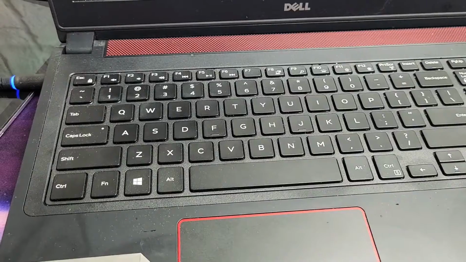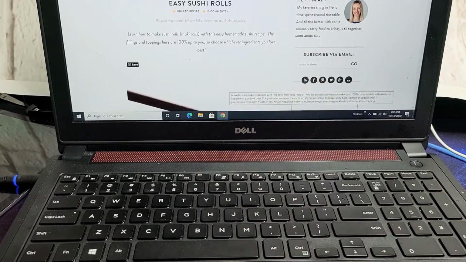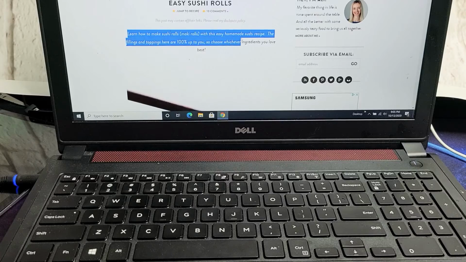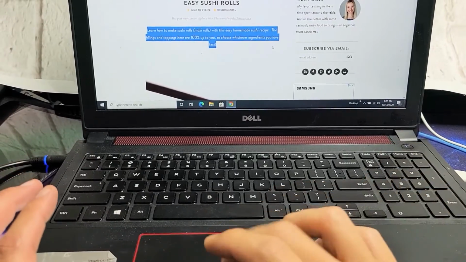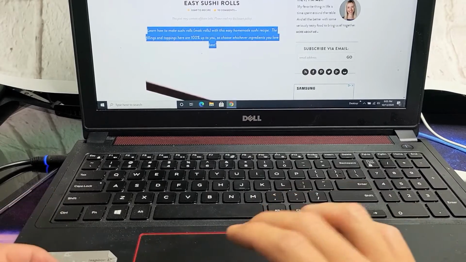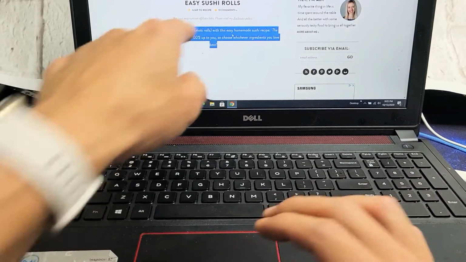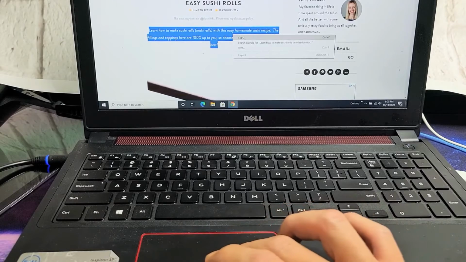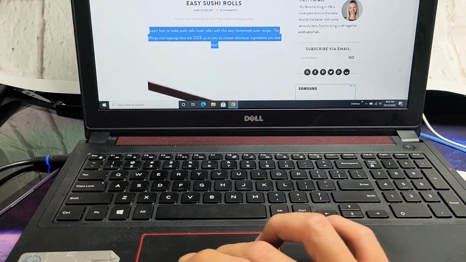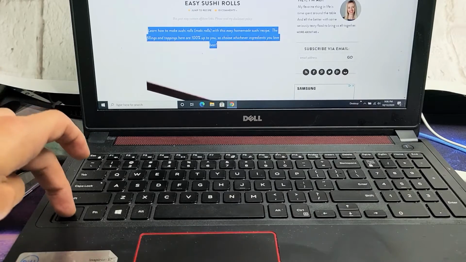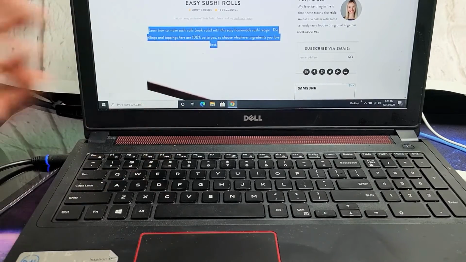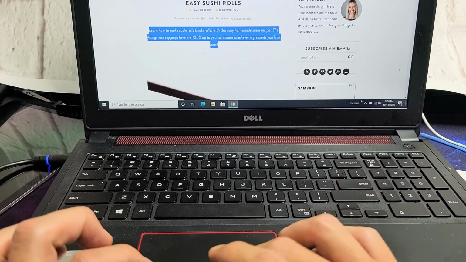So let's do some examples. I'm on a website here. Now let's say I want to go ahead and copy this text right here. I can highlight this, and then to copy it, you can always hover over it with the mouse, right click, and go down to copy here, but we're going to use the keyboard. So I highlighted that, so I'm going to hold down Control and tap on the letter C. Now it's copied.